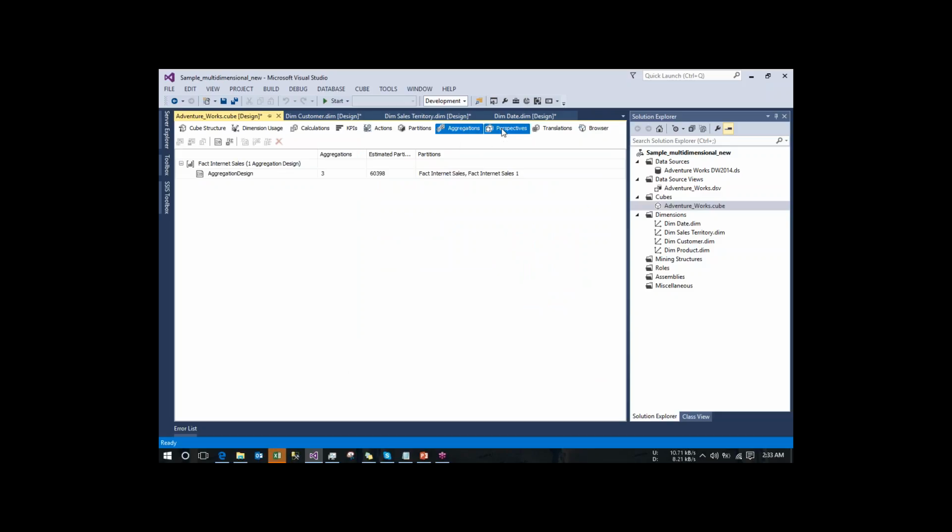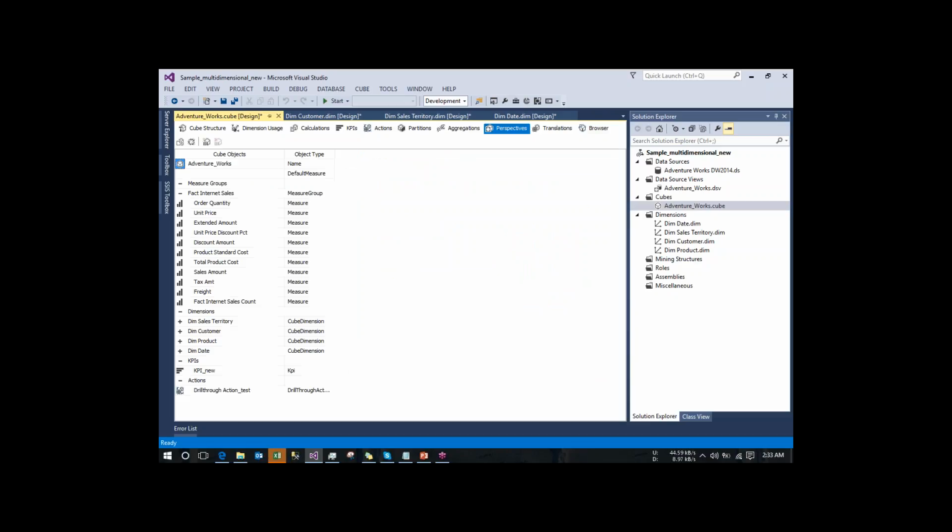And now next comes the perspective. A perspective is very similar to the views of a SQL table. As we create a view inside our SQL table, in the same way we can have a perspective inside our AdventureWorks. So let's quickly create a new perspective. In the same window we will have the same thing. Here you will have new perspective. Click on it and you can rename it.